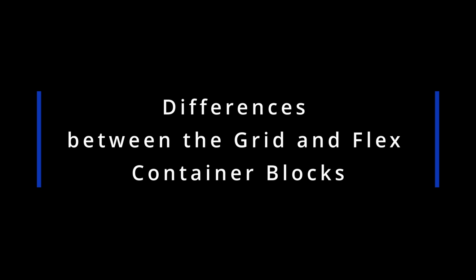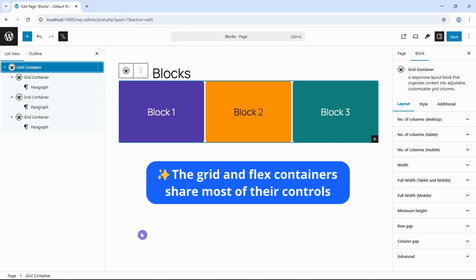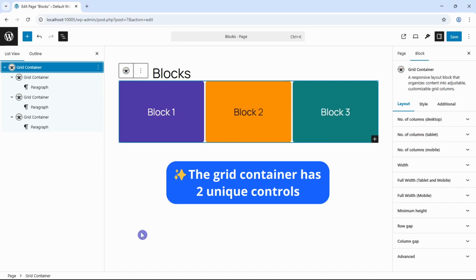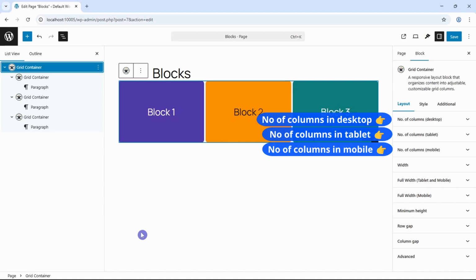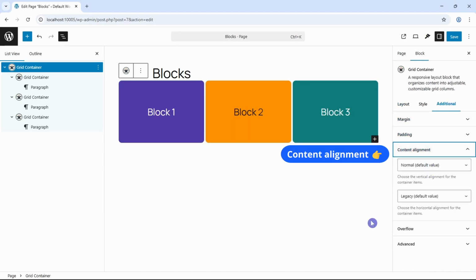Differences between the Grid and Flex Container blocks. Most controls in the Grid Container block are the same as those in the Flex Container block. The only differences are the number of columns controls, which are 3 separate settings for desktop, tablet, and mobile, and the content alignment control.